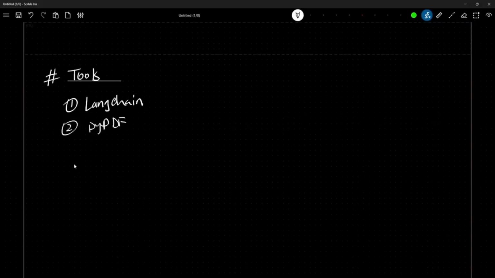I'm also going to show you the architecture of this project, like how everything will work. But before that, let me write down the tools and technologies I'm going to use in this project. Then I'm going to use something called Streamlit.